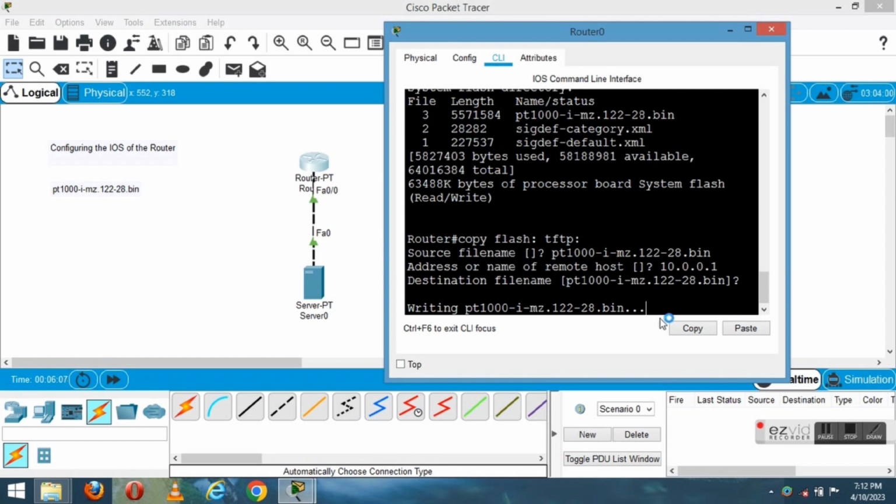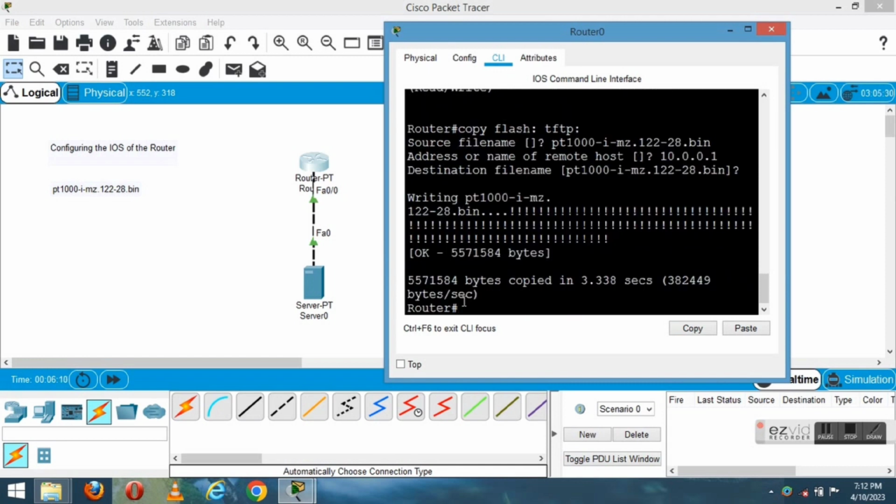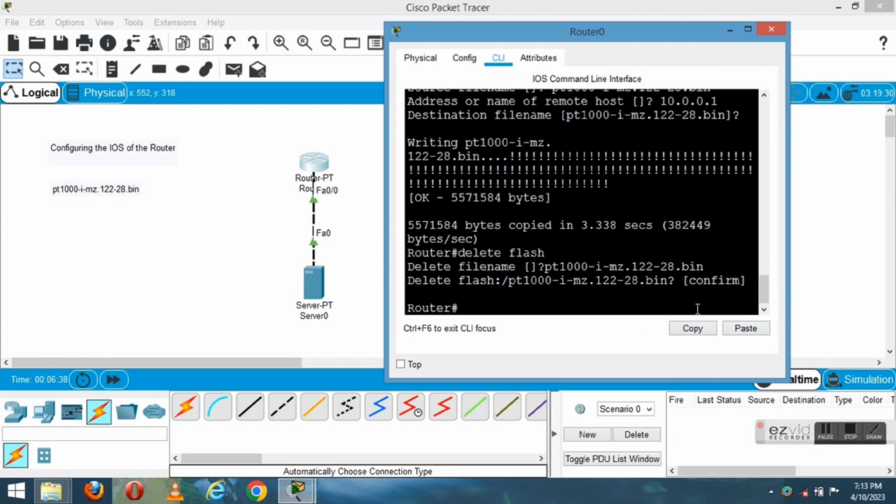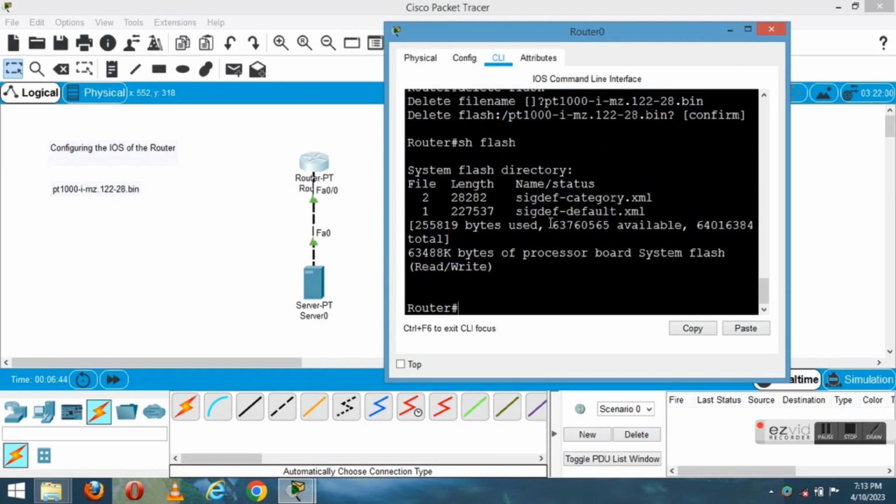Enter. Now it is writing to the memory, and now the TFTP server, the flash has been copied to the server. And then if we delete the flash, it is asking which file you want to delete, we are going to paste the file name, and then it is asking for the confirmation. Enter. And if we see the flash, here the file has already been deleted.